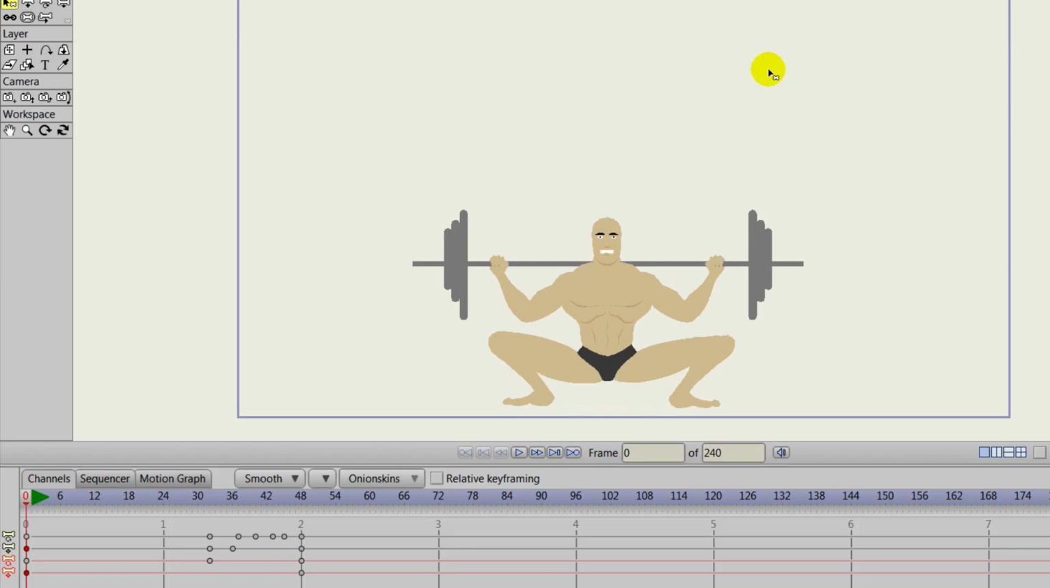In Anime Studio Pro 10, three new interpolation types have been introduced. And I believe you'll find these to be of value depending on what you're working on in Anime Studio.